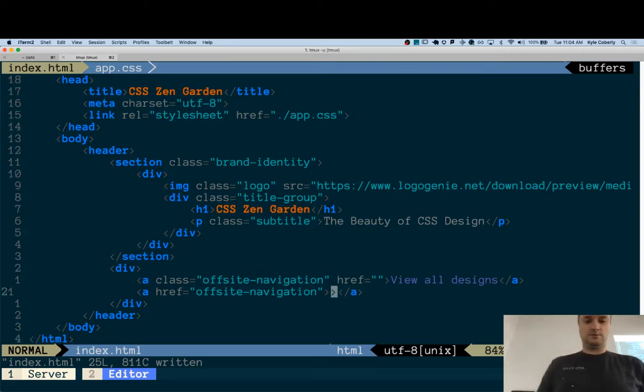Yikes. Is that supposed to be an e-drive for offsite navigation? Oops. Good call.